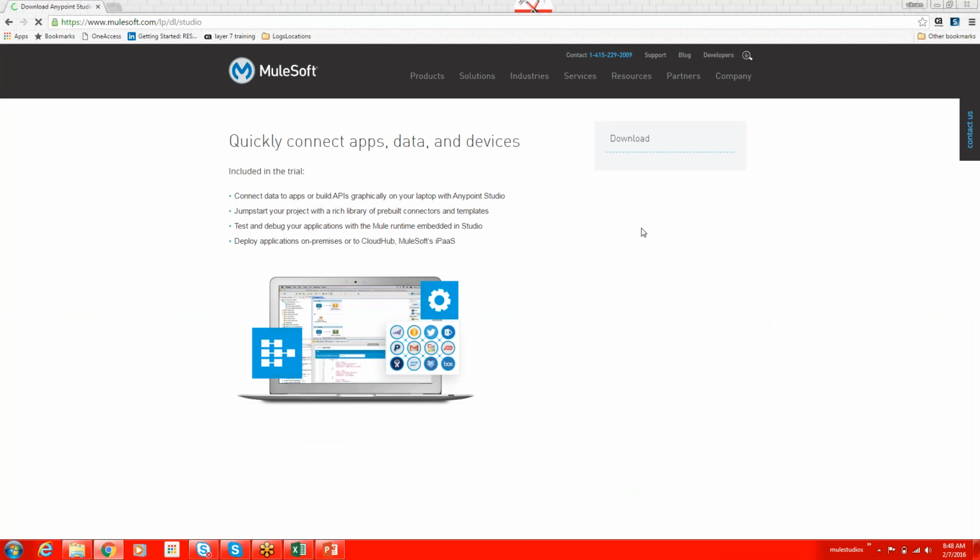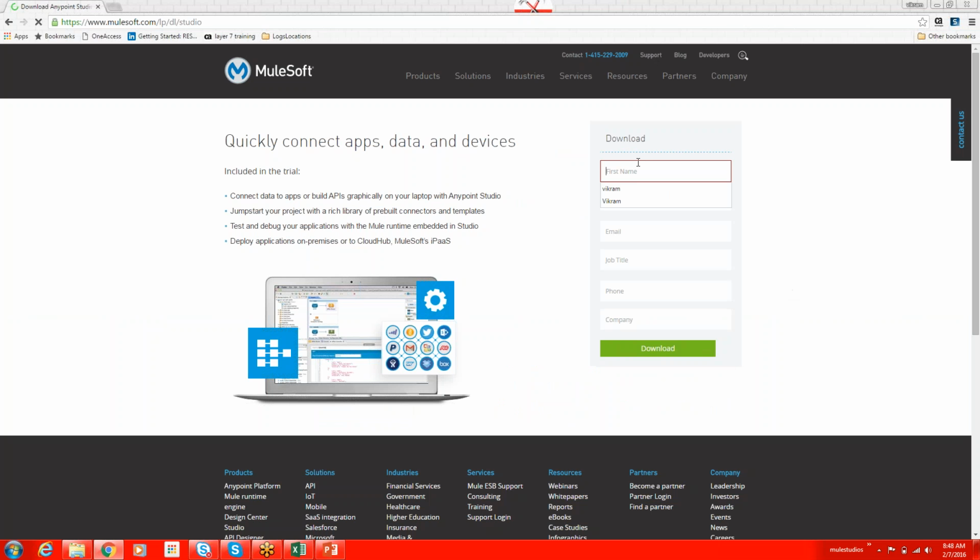Once it loads, it will ask for basic information about yourself to download. It's completely up to you what kind of details you want to give. Once you provide some details, you click on download. It will give the different operating system based Studio versions. If you have Mac, it will give the Mac supported version. If you have Linux, you have Linux supported. If you have Windows, Windows. Once you select Windows, again it will ask for the bit version, either 32-bit or 64-bit. You just select that one, and it will get downloaded. It's nearly 700 MB. I'll show you what you will get in your system once you download.